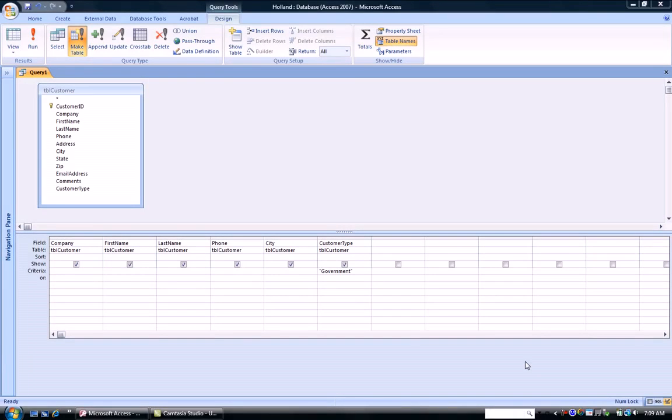I'm going to show you how to do a make table query. When you do a make table query, the first thing you need to do is to test and run your query before you do the make table part. So here we are in Query Design View.